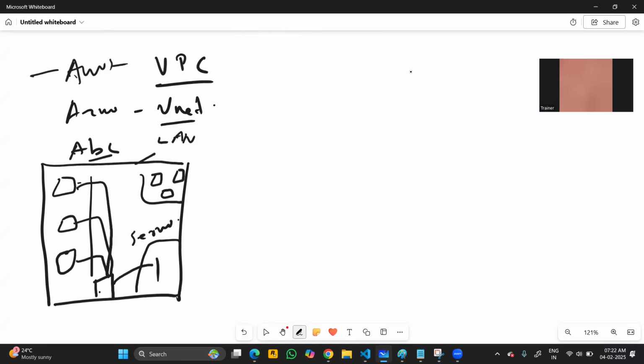Question. In the square you've drawn, the top right corner, there are three machines. Are they in different rooms of the building, like you showed? Yes, yes.